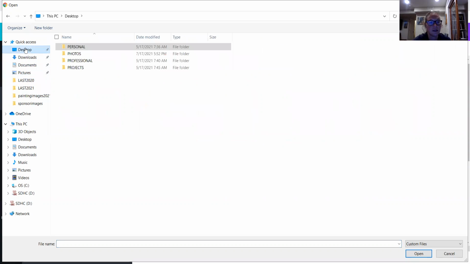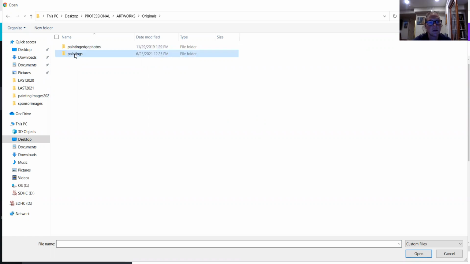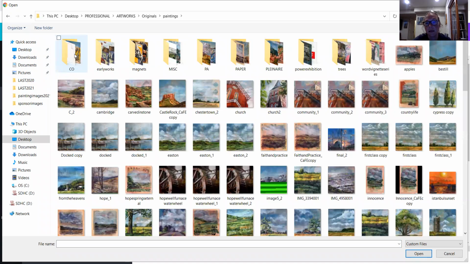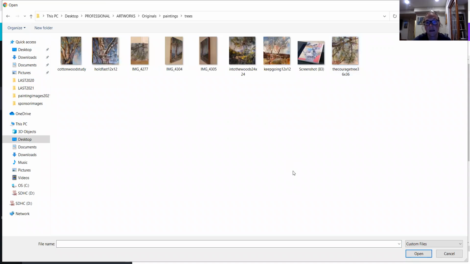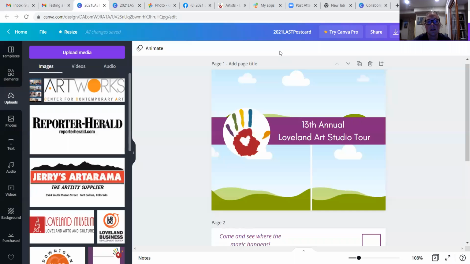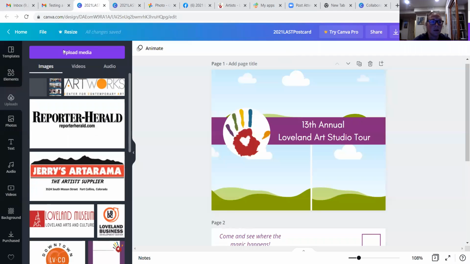I'm going to go over here to desktop, into my artworks, and I'm going to go into my originals and my paintings. And I'm going to pick some of my newest paintings that I'm going to actually be showing at the studio tour. This is a way for people to get excited for the pieces that you currently have. So I'll grab that one. Then I have a couple other ones I might grab too.